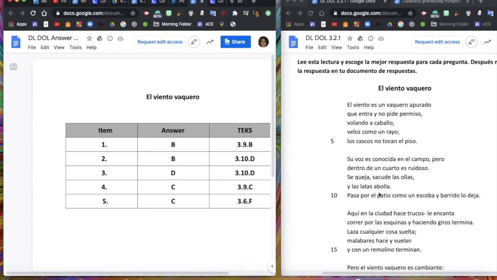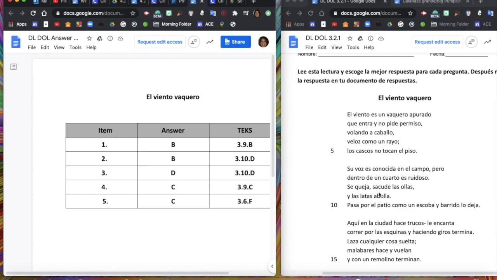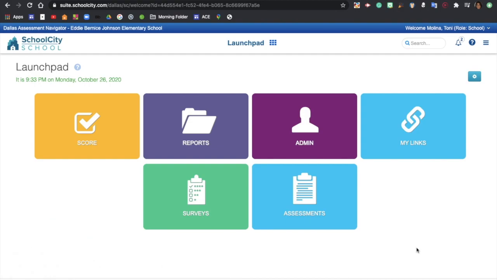I have selected a reading passage or poem for this week's assessment, pulled off the lesson plans provided by the district. I also have the answer key for the assessment with the TEKS listed for easy input into School City. It's easier to do this with a digital copy, which will allow you to either screenshot or copy and paste it over. Once you have your assessment ready, you can move on to step two.